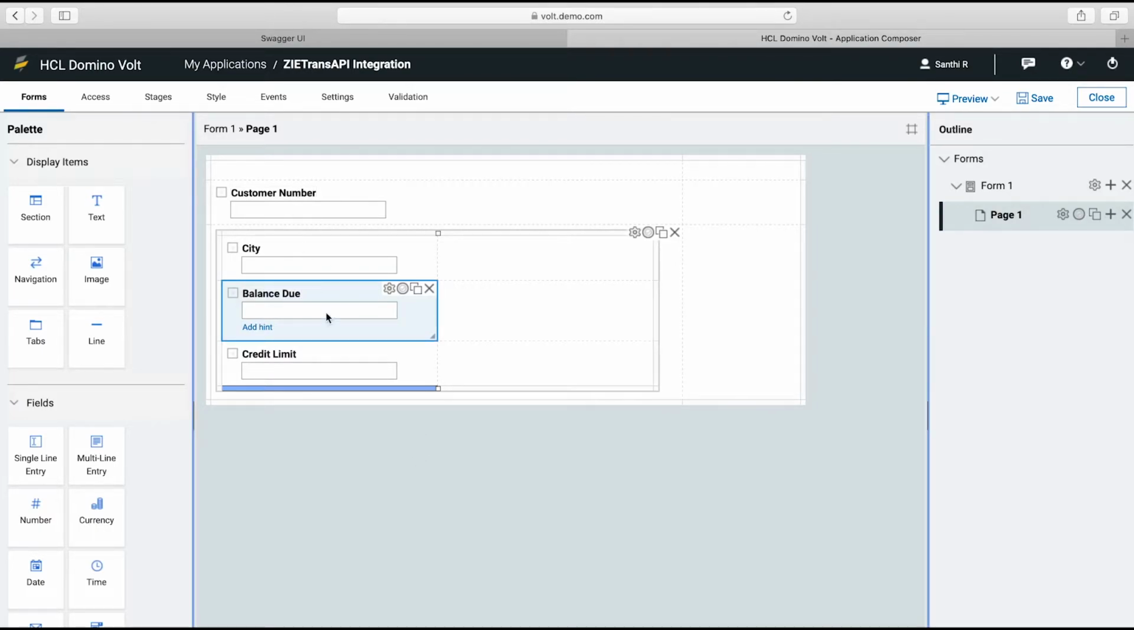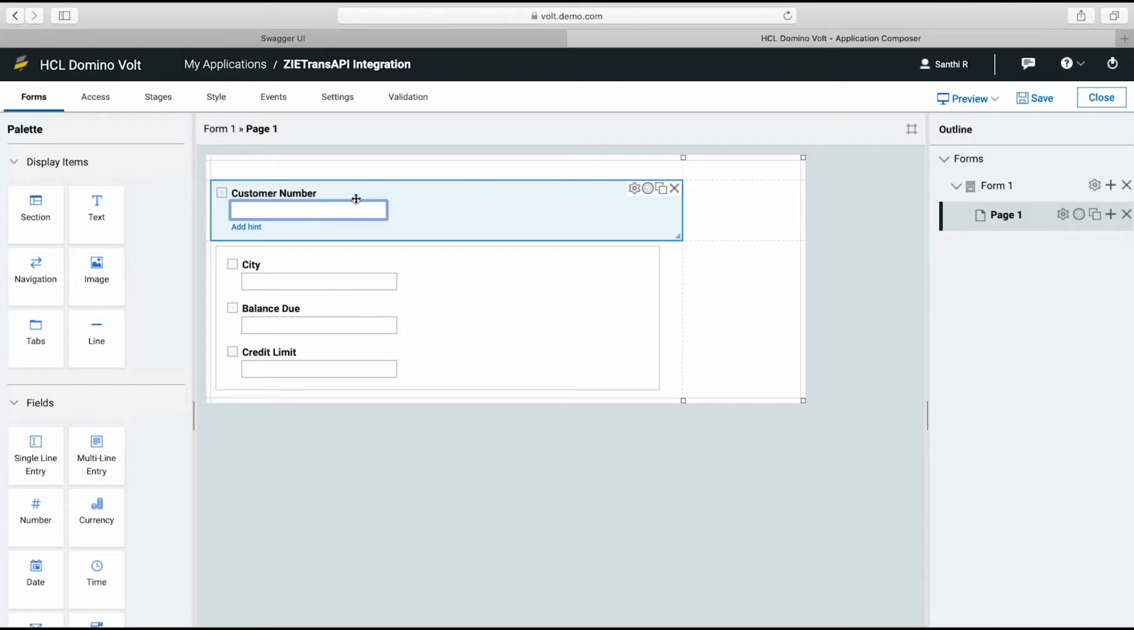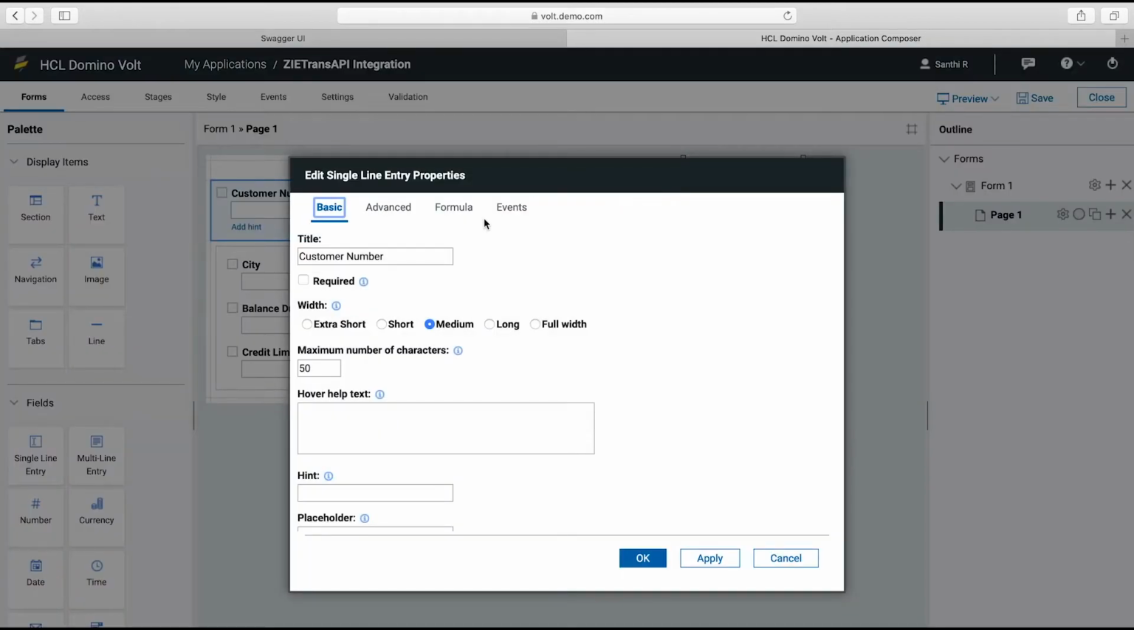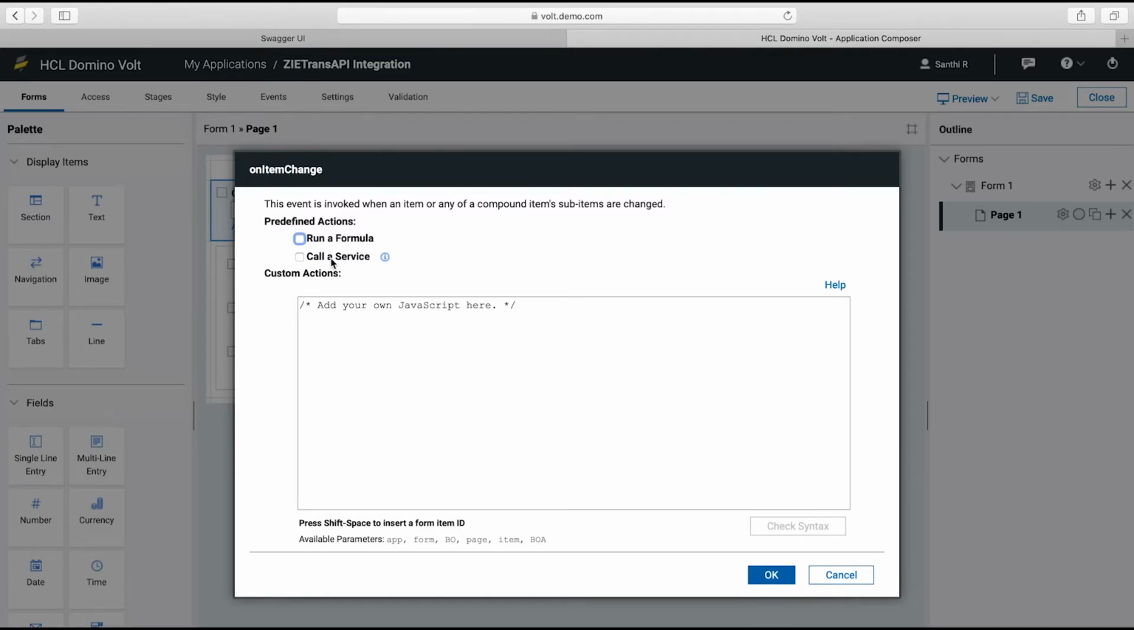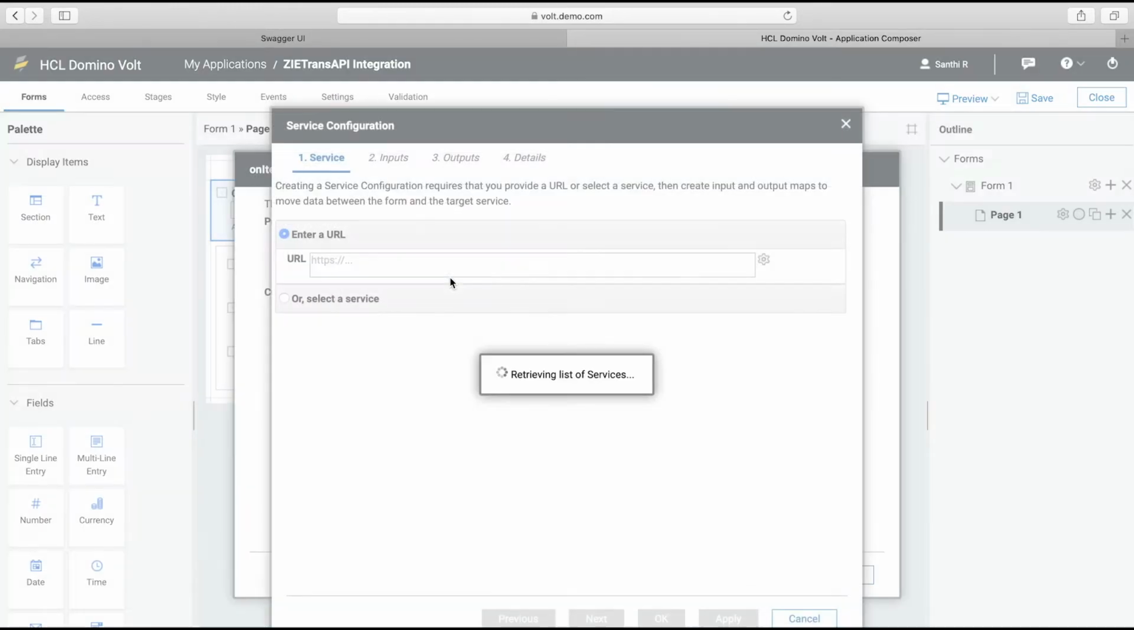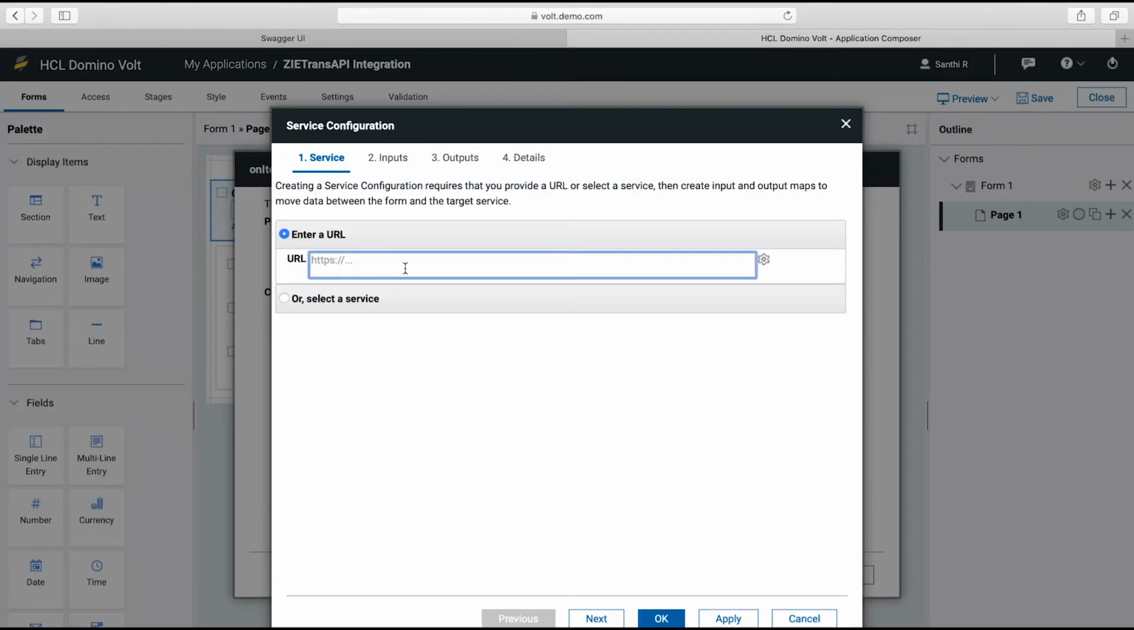So now let us configure the ZIETrans REST API. Here, upon entering the customer number, we are going to run the API. So let us configure on item change event here. Select the call your service. Here enter the ZIETrans API URL.